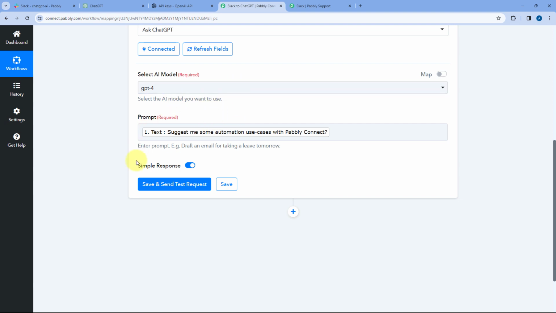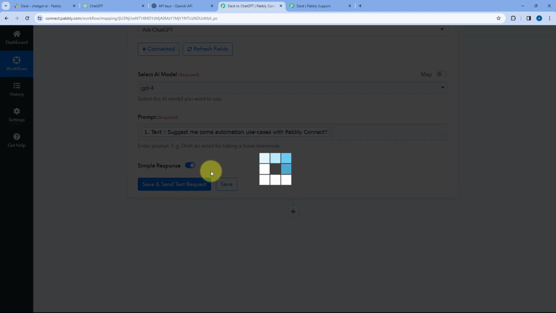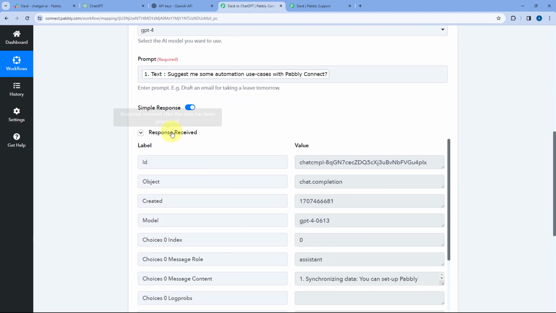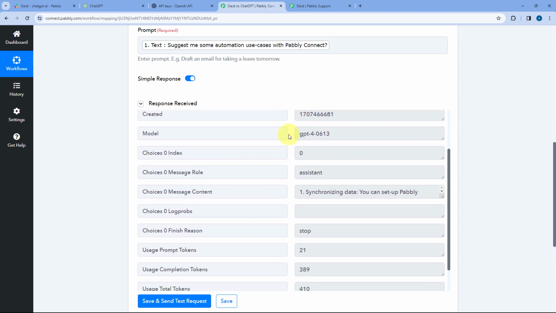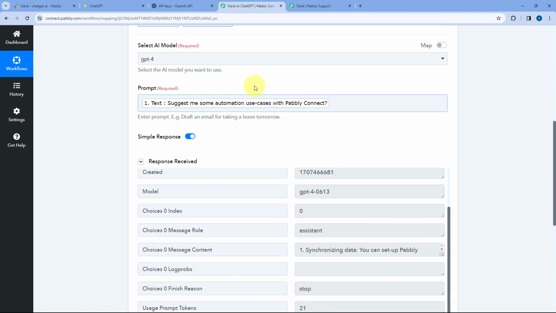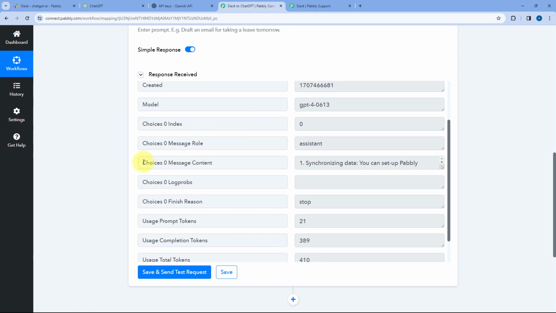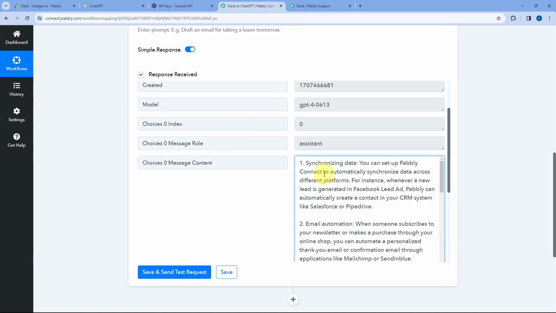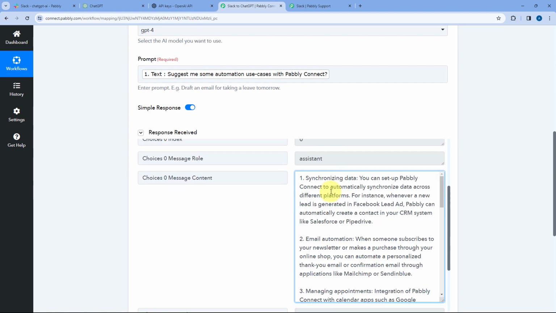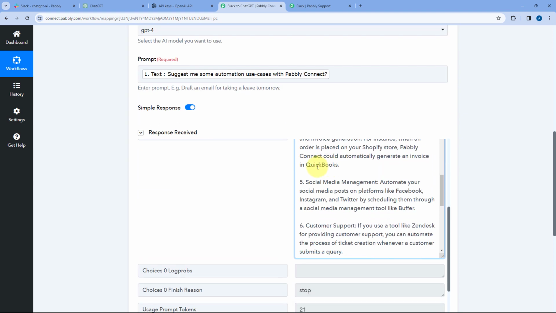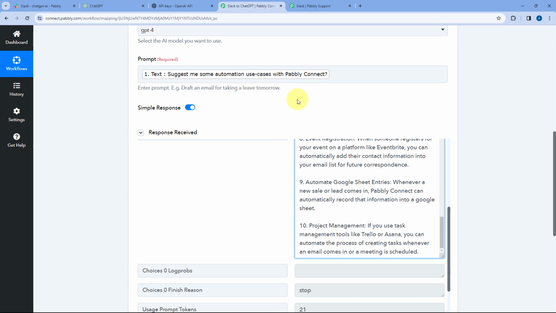Now after mapping the text, just click on Save and Send Test Request. After clicking on Save and Send Test Request, you can see we have received some response. In this response, you will get the answer which ChatGPT has given us for this particular prompt. In the response named message content, you can see the reply from ChatGPT. Here we have sent the prompt as "suggest me some automation use cases with Pabbly Connect," and in response, ChatGPT has given us the response for the same prompt.